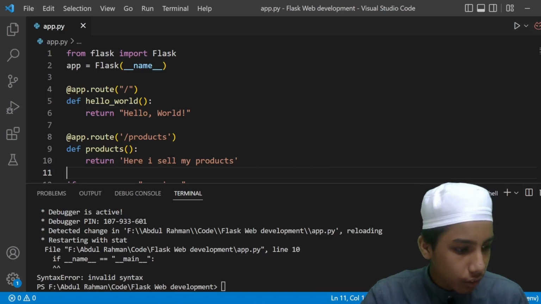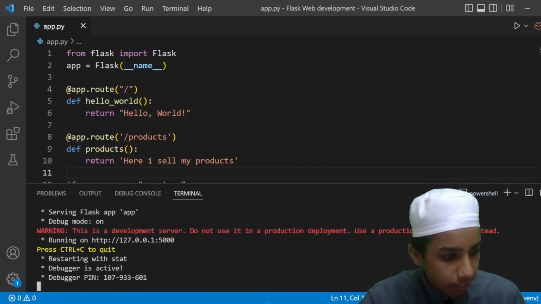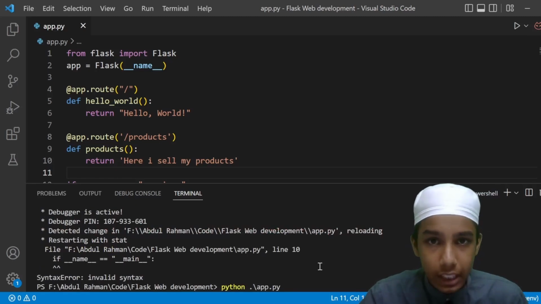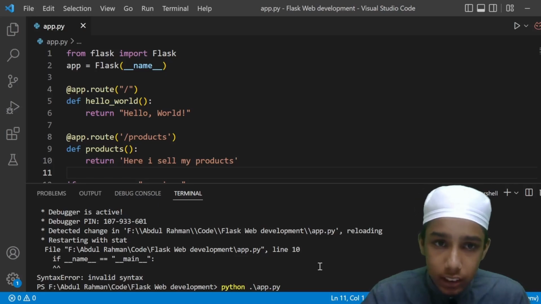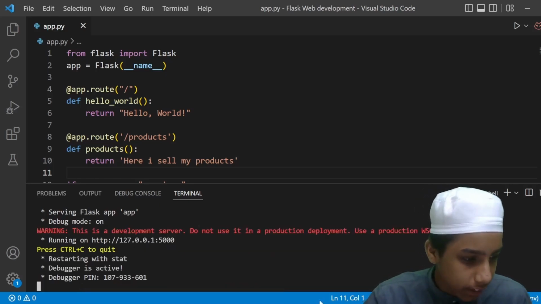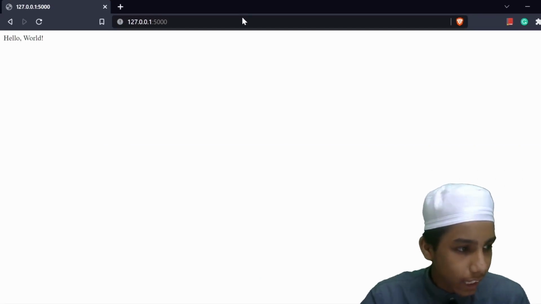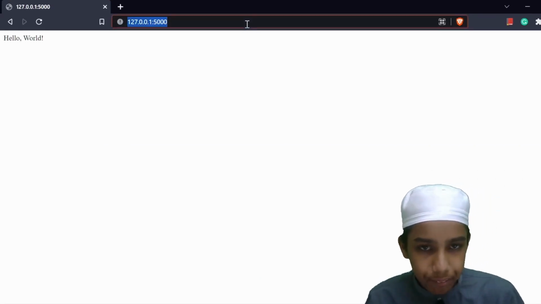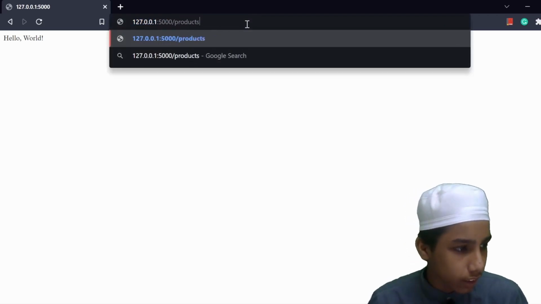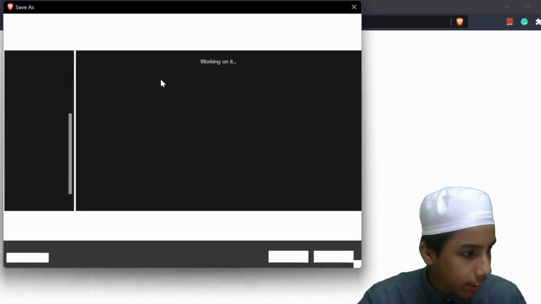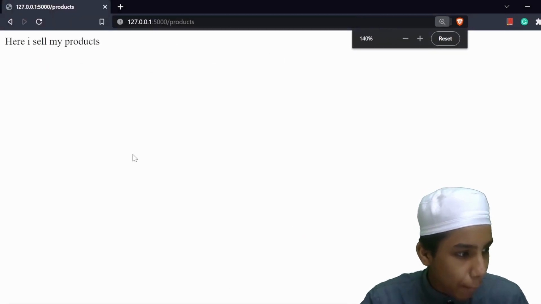Right now I'm going to run this again, python app.py. If you remember in the Django series, there we give something like python manage.py runserver. But this is Flask, so you have to do it in a different way. Right now I'm going to open Brave, and here I'm going to type slash product. As you can see here, I am getting here I sell my product.